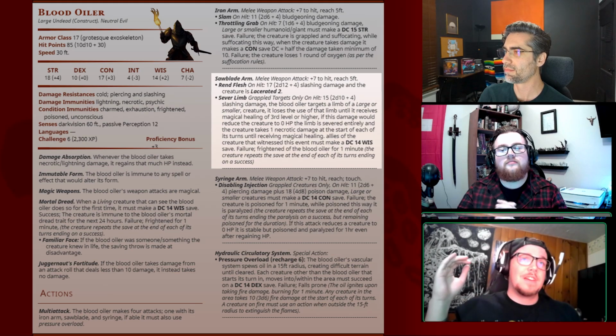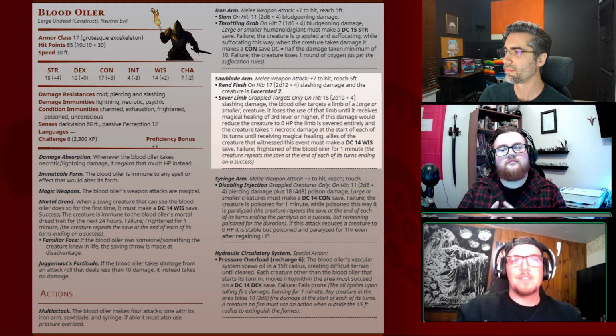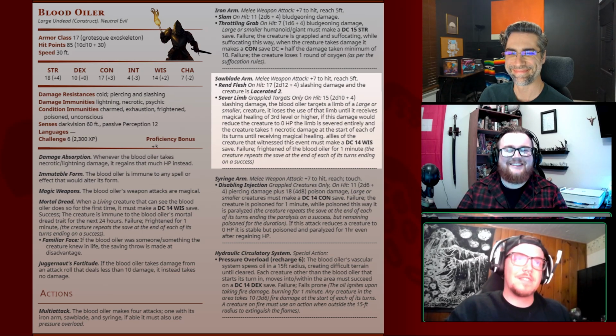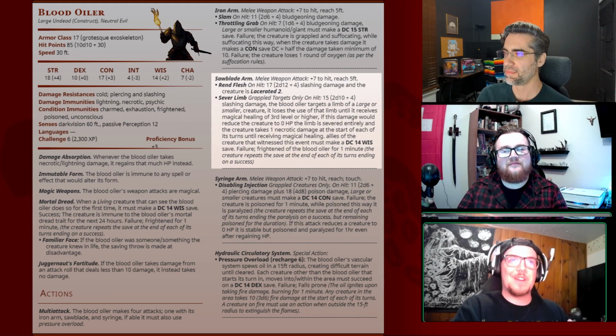The only way to get rid of that is by taking magical healing, or you can use a healer's kit, which is a very underutilized piece of equipment in 5th edition. So I wanted to sort of give you options with that. Now, here's the scary part.